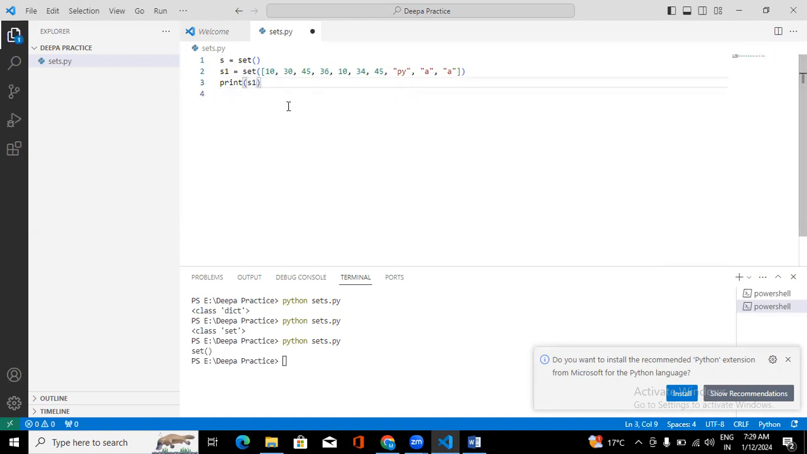Now let's see what s1 will give. We used set and here we are passing a list of values with duplicates. Now what will s1 do? See, it converted it, and it's enclosed in curly brackets. Inside the curly brackets, I repeated 10, I repeated 45, I repeated a, but it gave you only one time. Even though the order is not the same, first I gave 10 and then I gave 30, but while printing it changed the whole order itself. Why? Because it is unordered.